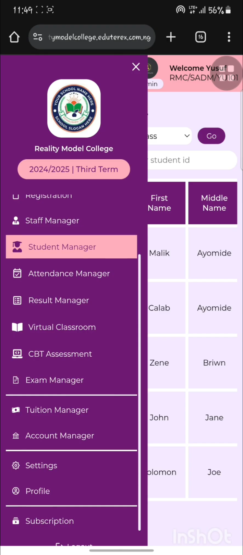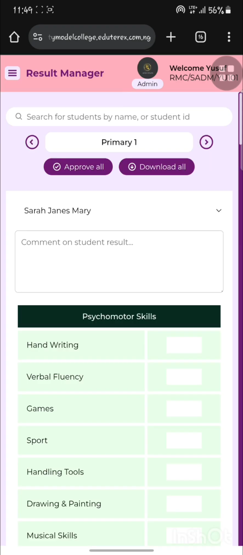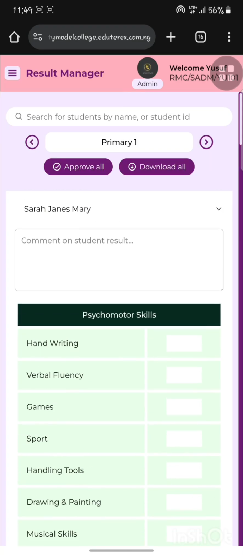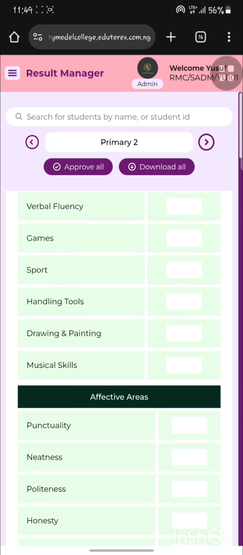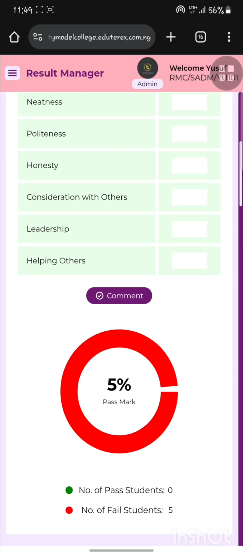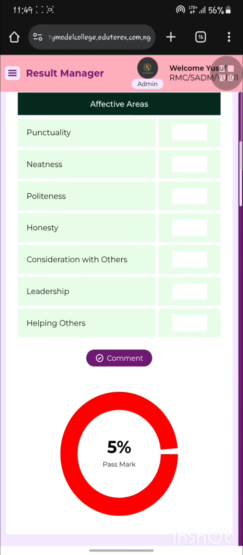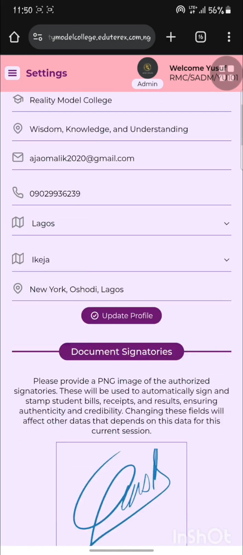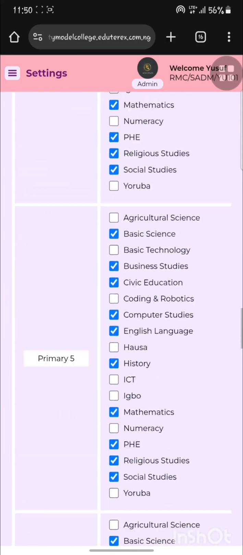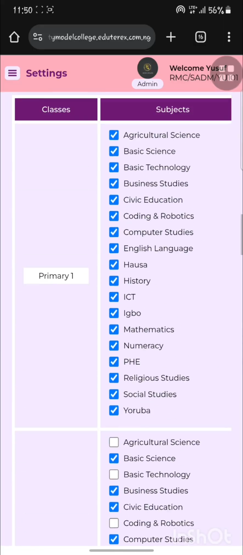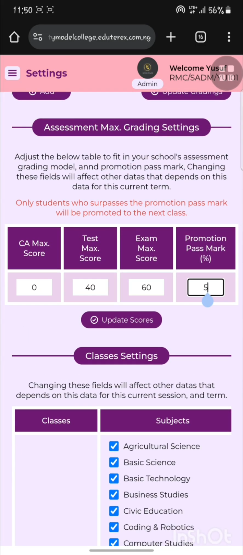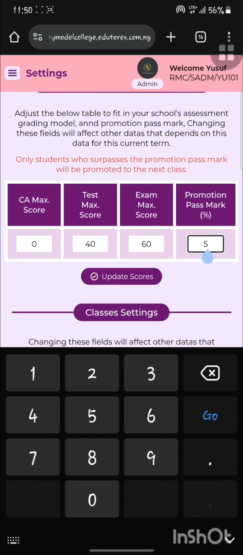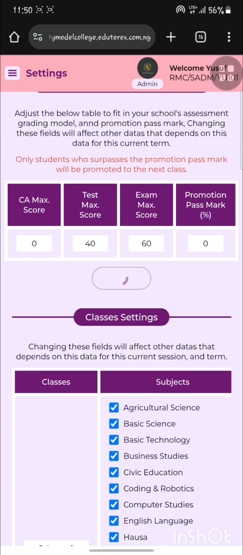So I'm going to go to the results manager, view results, then navigate to Premier 2. For Premier 2 now, all the students in Premier 2 failed. So let's say for example we still want to pass them, which means you have to readjust your promotion pass mark. Readjusting your promotion pass mark won't affect those that you've promoted already. So let us set this to 0 and click on update scores.